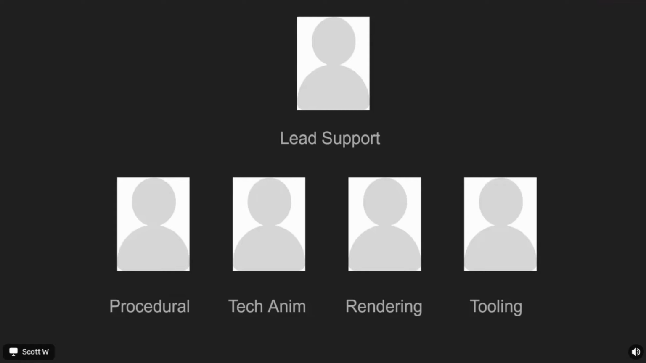We had a lead who focused on supporting and managing the tech art team. And we had an individual for each of these areas of tech art: procedural, tech animation, rendering, and tooling. Now, this was a strong team, not only because they had their individual specializations, but we each had a foundation knowledge of technical art, basically a foundation of shared skills.